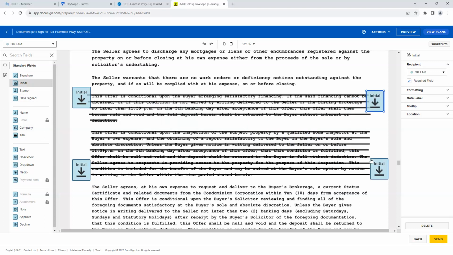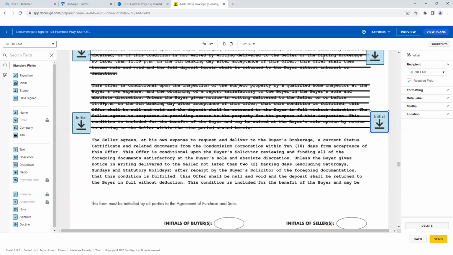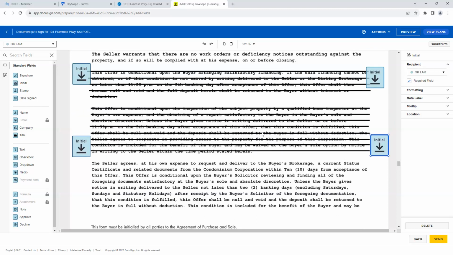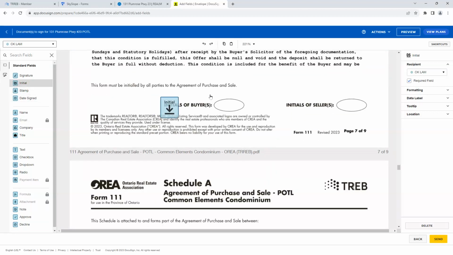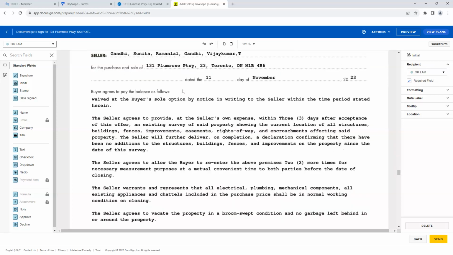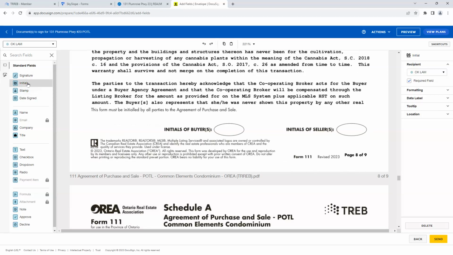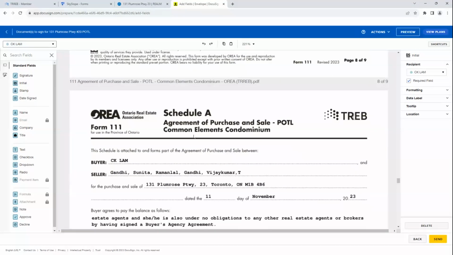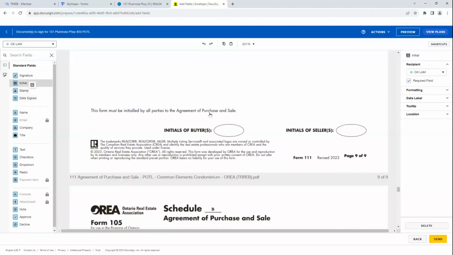Initial, four initials. Four is enough, I think, unless this one has something in between, then you will need another four. But now because it's connected, this one is still not okay. Still not okay. So initial here. Okay, so this one is the schedule A, the next page. It's pretty long, right? Pretty long schedule. And the last thing.